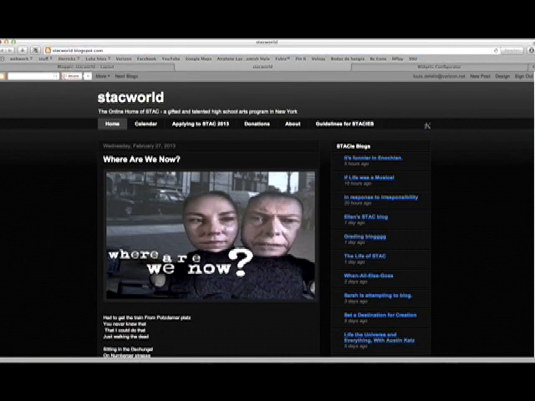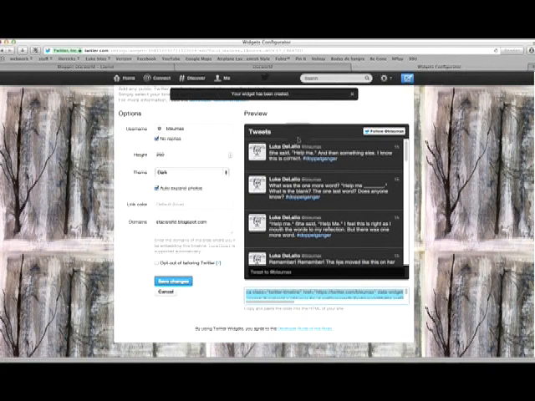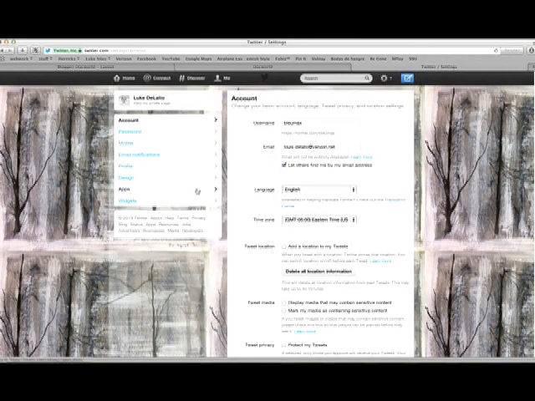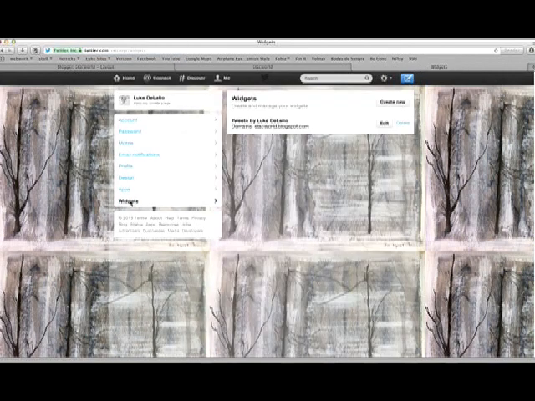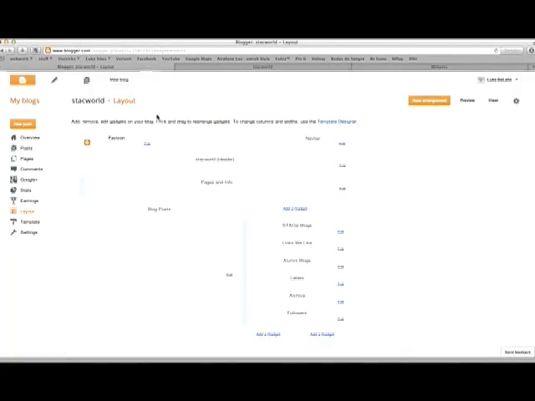All right, so that's how you do it. In a nutshell, you're going to make a widget by going to settings and then clicking on widgets. Then you're going to paste that code into a gadget you make on Blogger. So it's pretty easy. You should be able to do it. It's easier to set up a Twitter feed than it is to tell you how to set up a Twitter feed. Good luck.